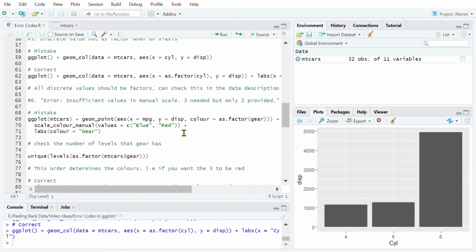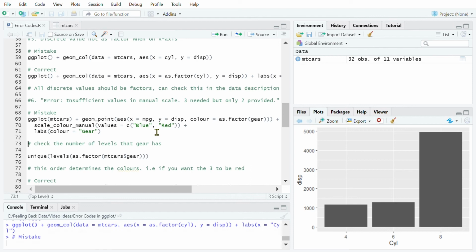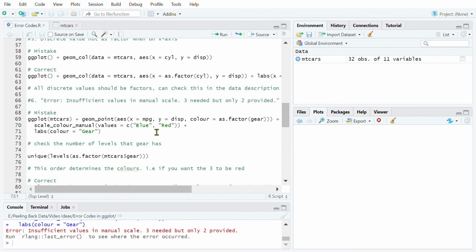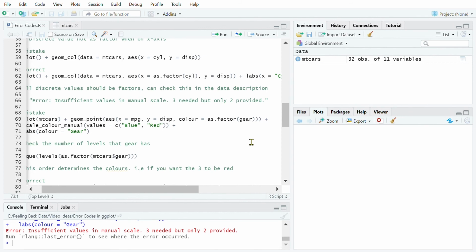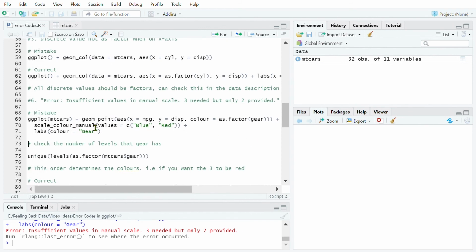Number 6. Insufficient values in manual scale. It'll say Y needed, but only X provided. So let's look at the mistake. The problem here is that we're coloring by gear, and gear has 3 levels, and in scale_color_manual, which I'll go into more depth in another video, we've only supplied 2 colors here.